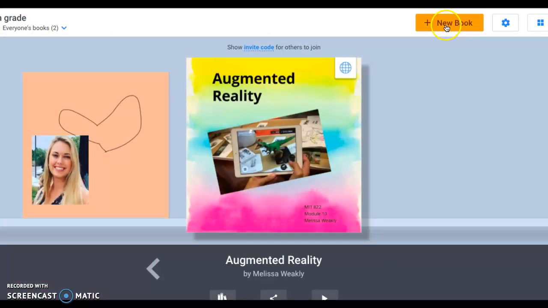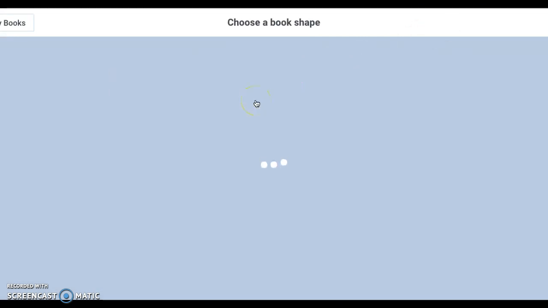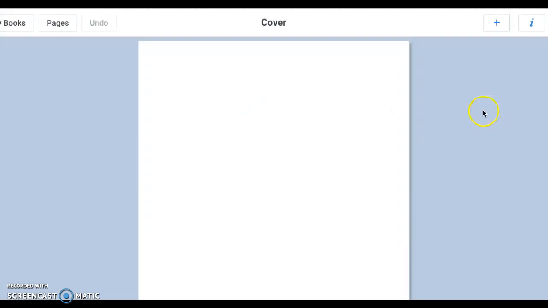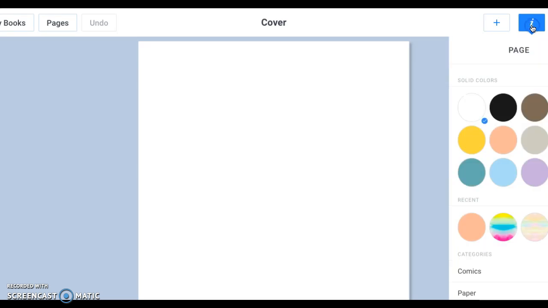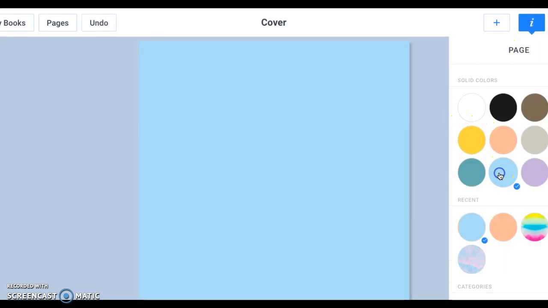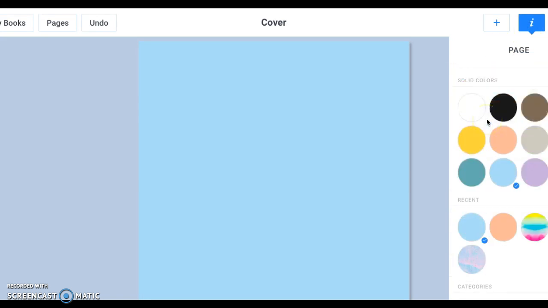When you go to create a new book, choose the shape you want, and this is all it gives you. So it's super user-friendly. These are the main two buttons you need. If you go up here, you decide what media, you can import something, take a picture, write text, record, add shapes. If you go here, this is how you pick your backgrounds. They have all sorts of fancy ones to choose from. The kids really like looking through those.